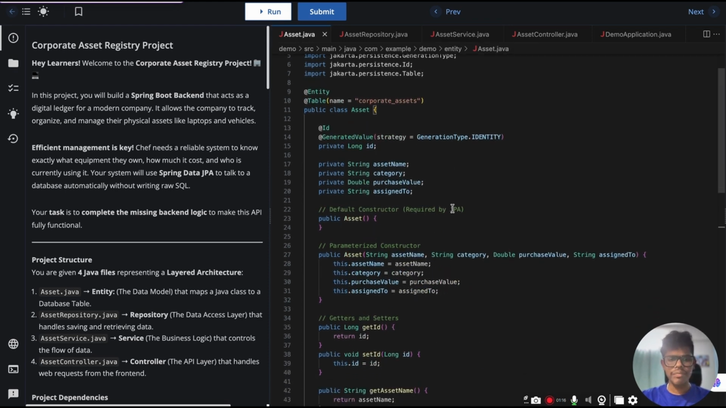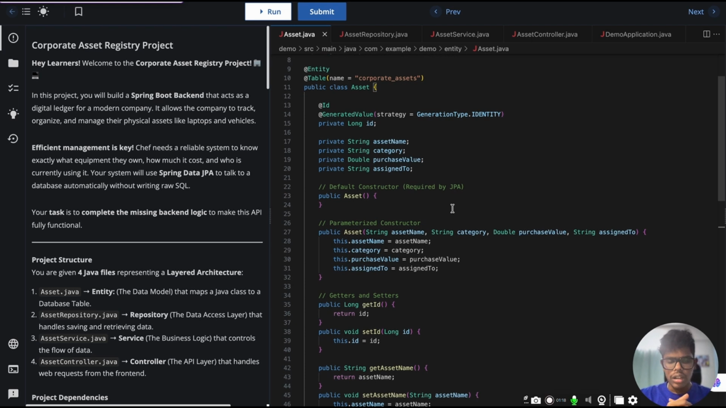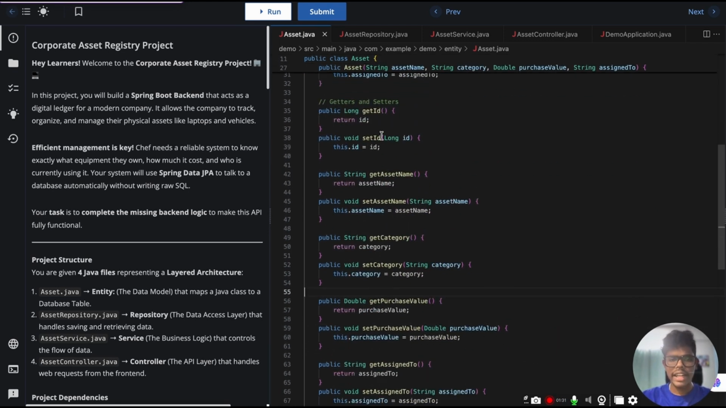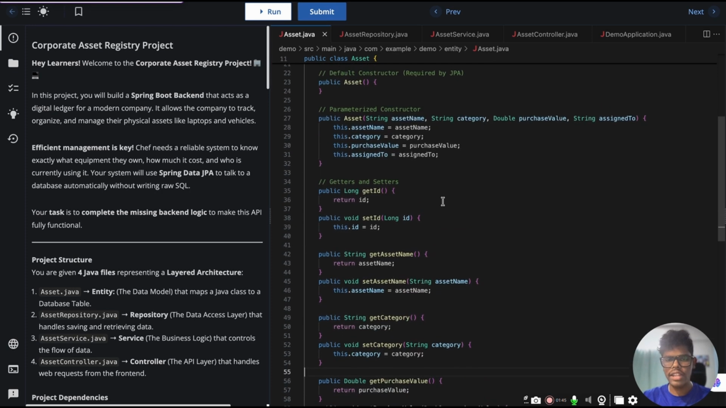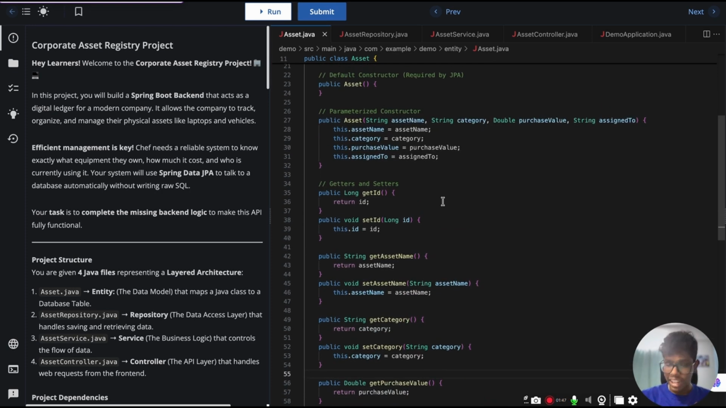In this, first we have a default constructor, that is Asset, and then we have the parameterized constructor that takes the input, that is asset name, category, purchase value, and assigned to. All these four things it takes, followed by getter and setter functions. So getId, setId, and getAssetName, setAssetName. To get the asset name, it returns the asset name. To set, we have used the this keyword to set the asset name. Similarly, we have it for category, purchase value, and assigned to. So we have these four fields: what is the asset, what category it belongs to, what is the purchase value of that asset, and who it is assigned to. These are the four fields which we'll be handling.